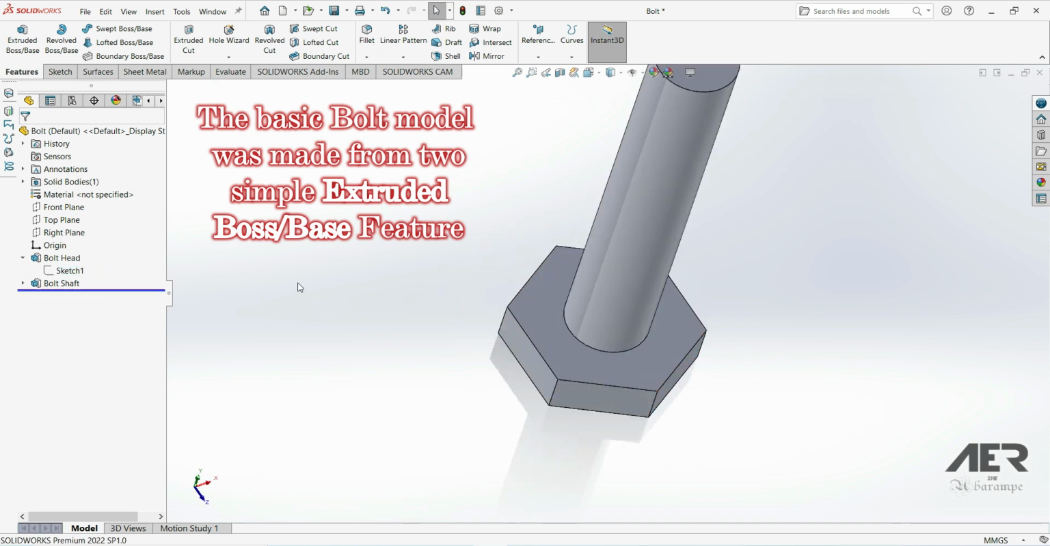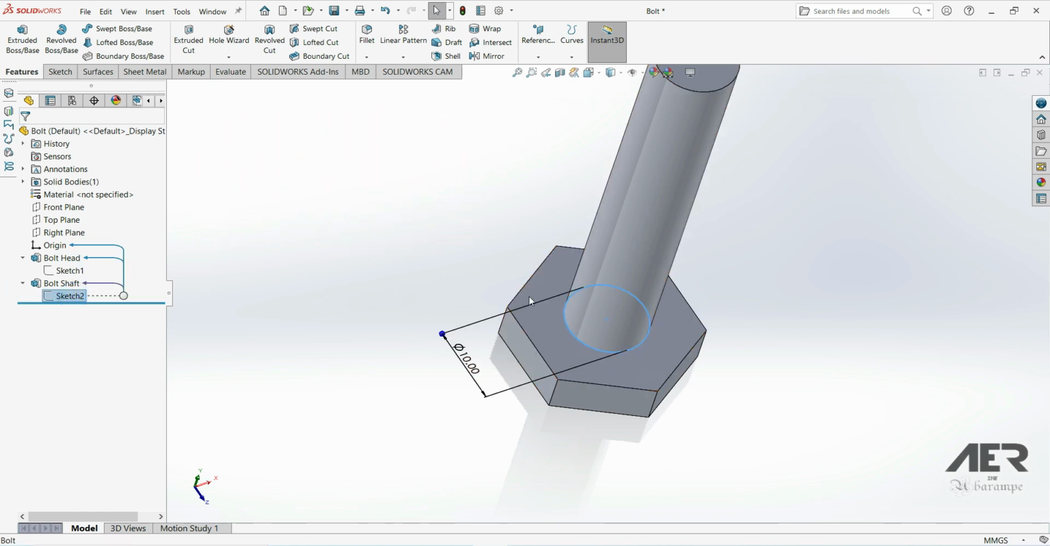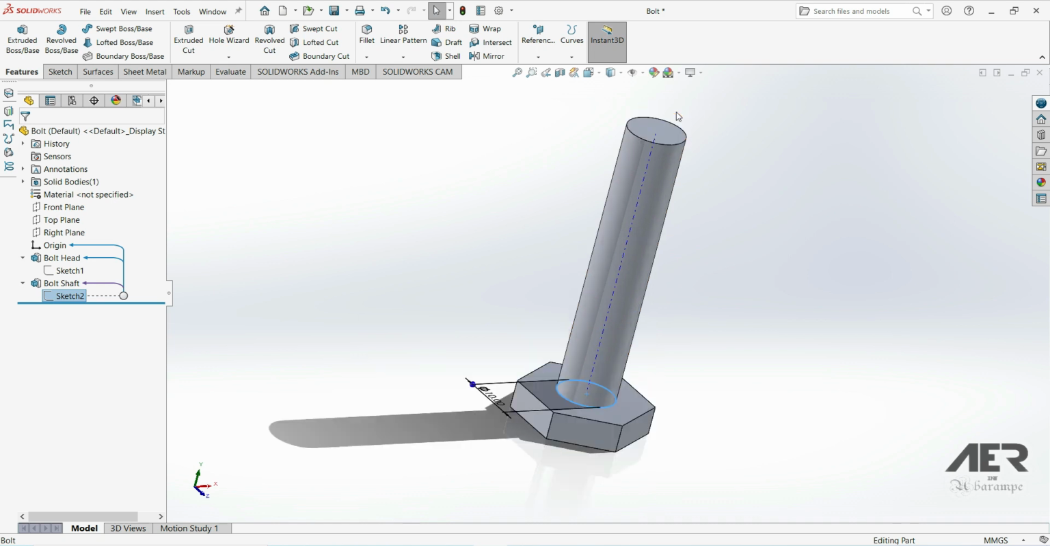Next, we started a new sketch on one of the upper faces of the bolt head, and we just drew a circle using the circle tool, and we extruded this upwards 50 millimeters. And we renamed both these features, and then we have our basic bolt model. And then in the next video, we'll be adding the thread to this.